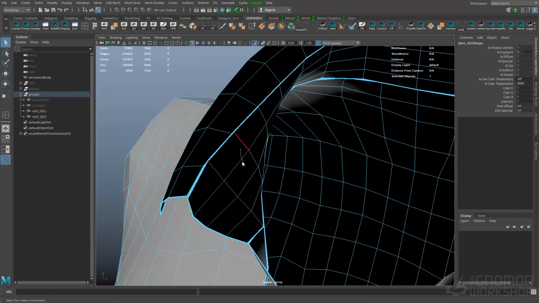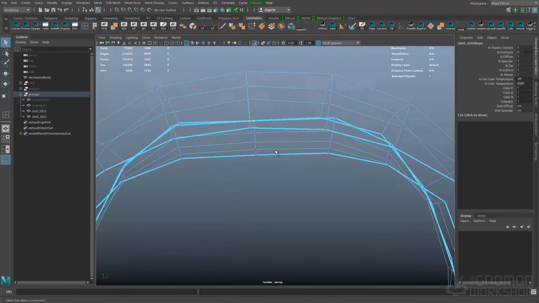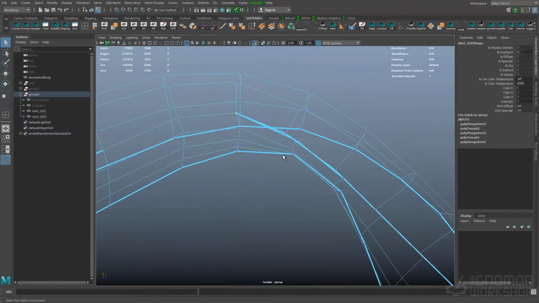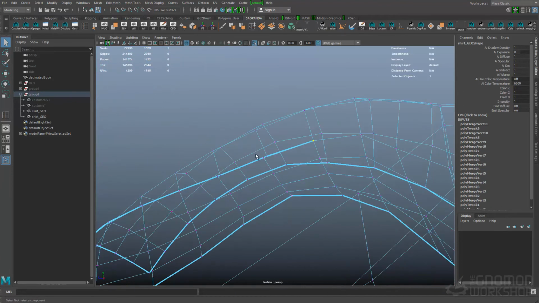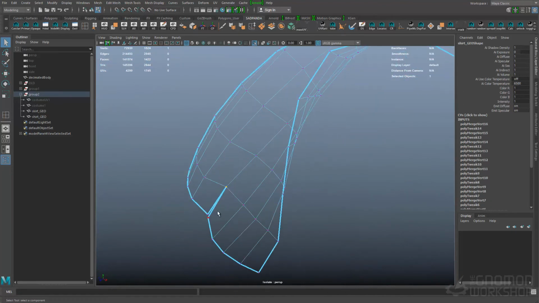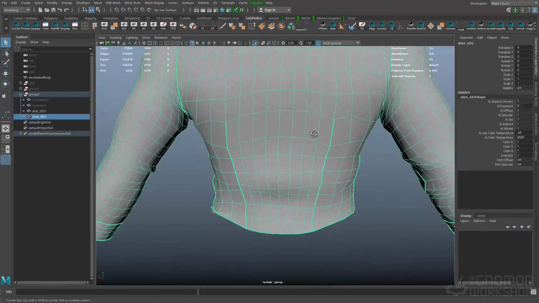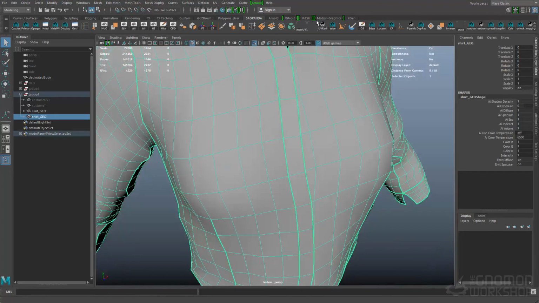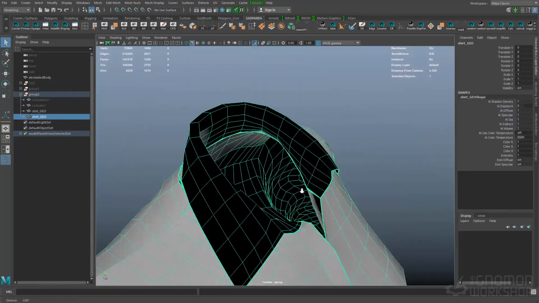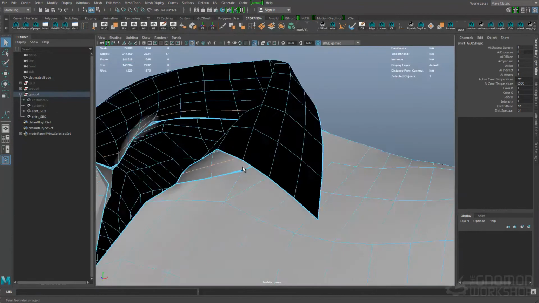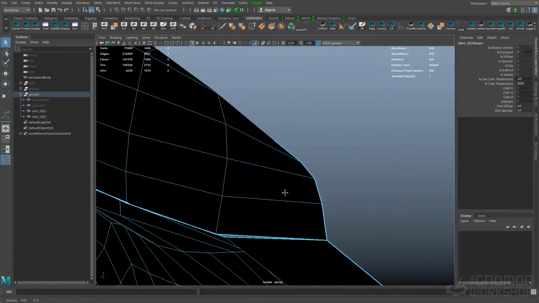All right, now I'm just trying to work out the collar, isolating just those faces and merging those verts. Awesome. Okay, now I'm merging the collar to the bottom.